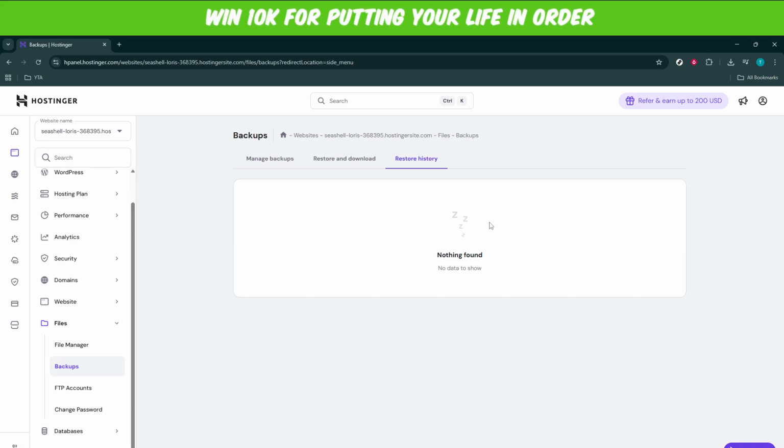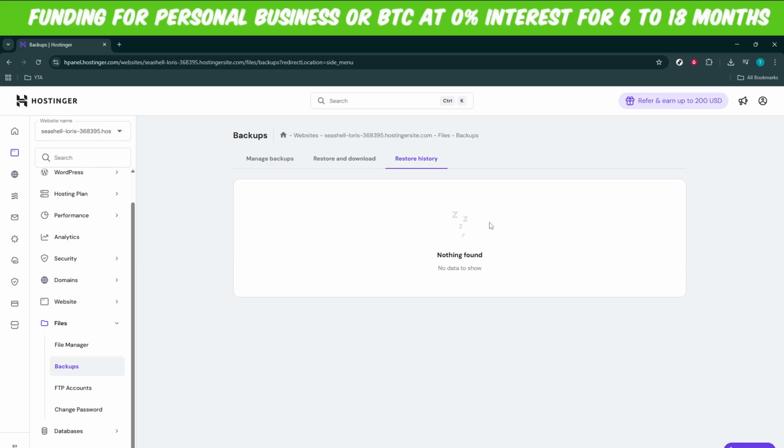And there you have it. By following along with these steps, you should have a fine grasp of managing backups on the Hostinger platform. Regularly maintaining backups ensures the longevity and security of your website, which is invaluable in the ever-evolving digital landscape.